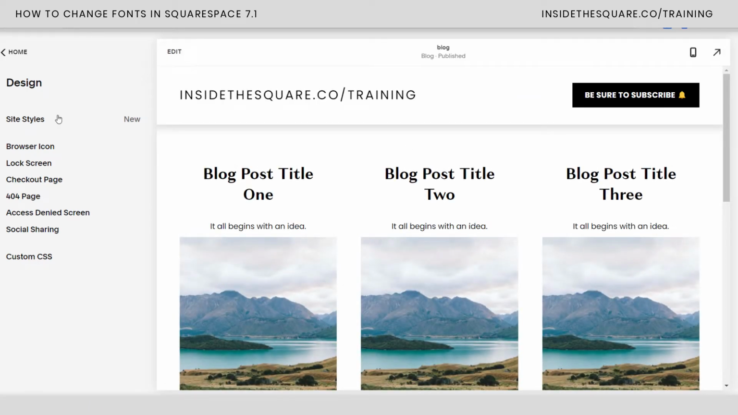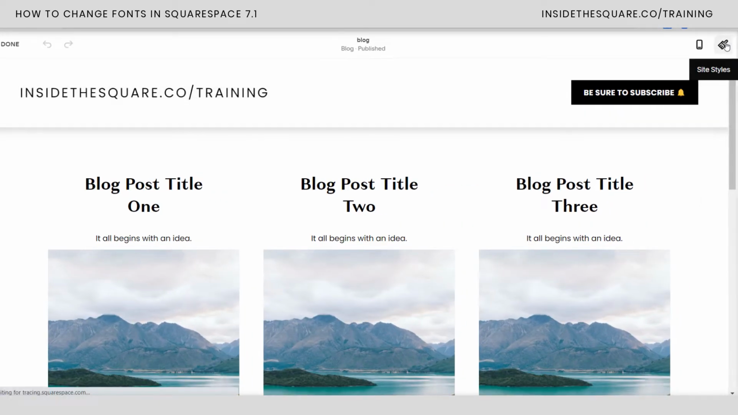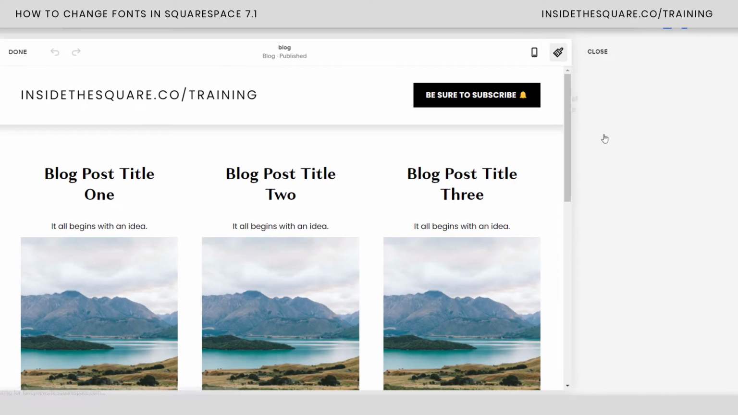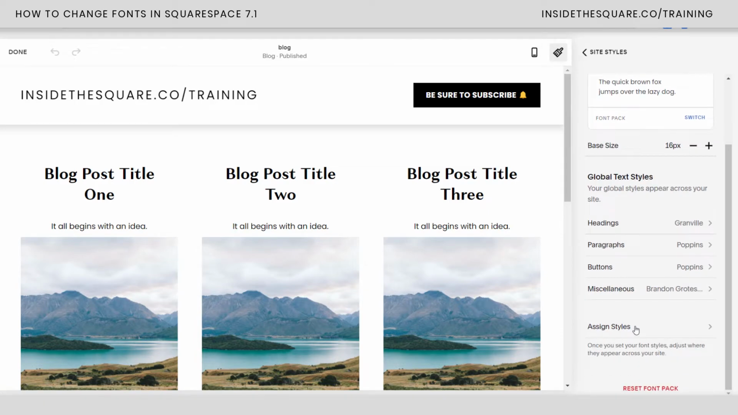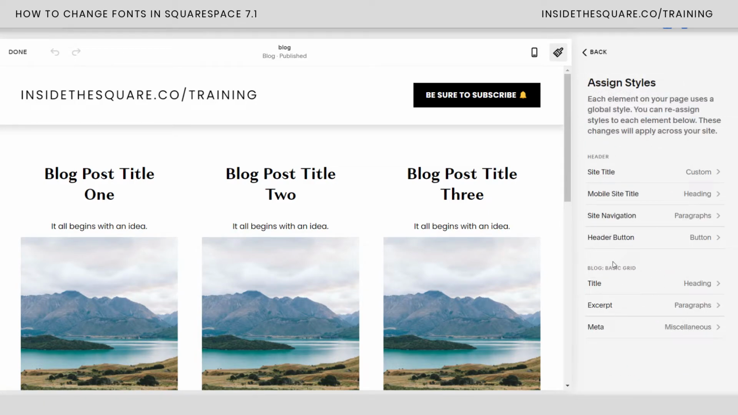Now here, we can select site styles, or again, just hop into edit mode and click this paintbrush icon. And over here under fonts, if I scroll down to assign styles, now we have options to change the basic grid font for that blog. So whatever page you're working on, hop into edit mode and assign a font style there. You'll have a lot more options than if you try to do it globally from a page that doesn't have this content. So let me show you what I mean one more time.